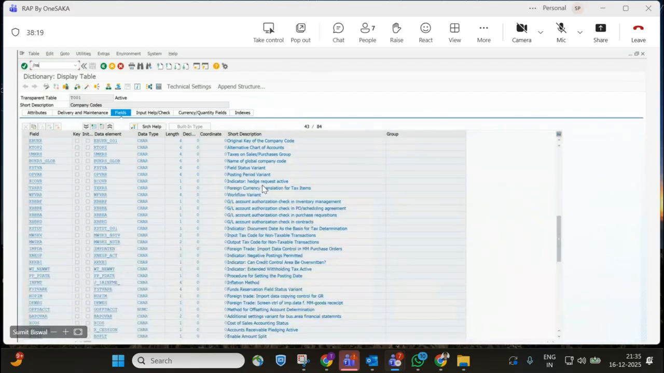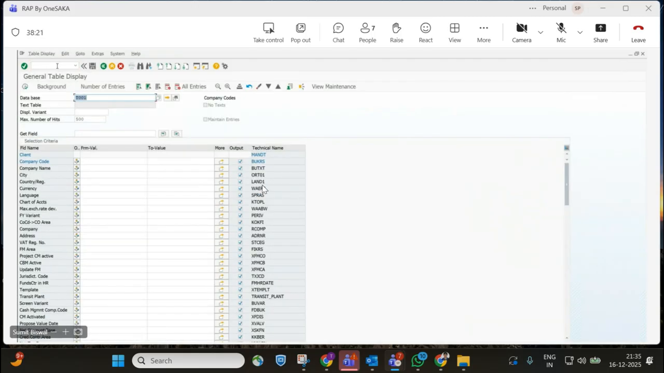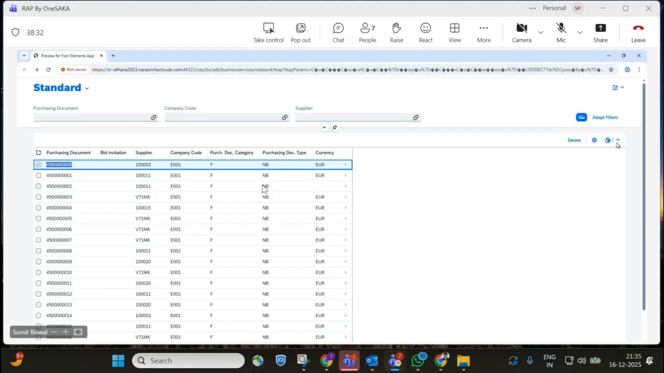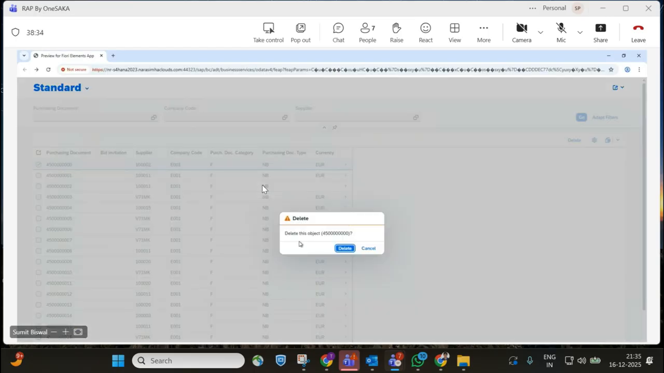Plus n SC16n. EKKO. Oh, sorry, EKKO. And here the purchasing document. Is it there? It must be there. Okay, let us try to delete. Delete this object. The message is coming automatically.